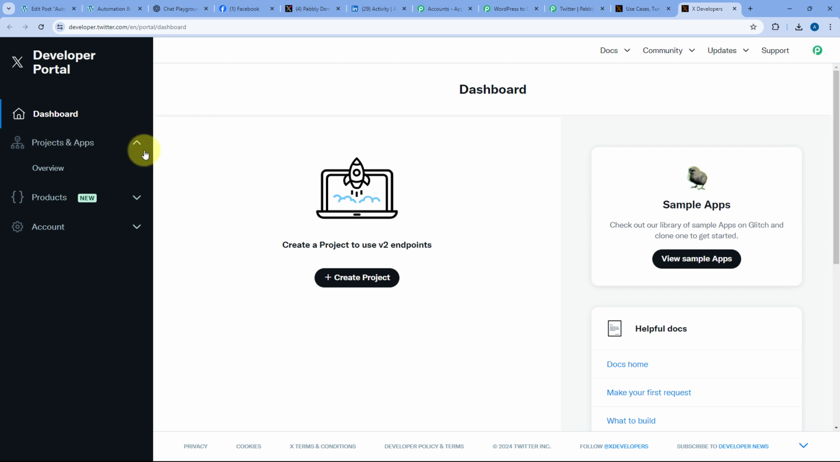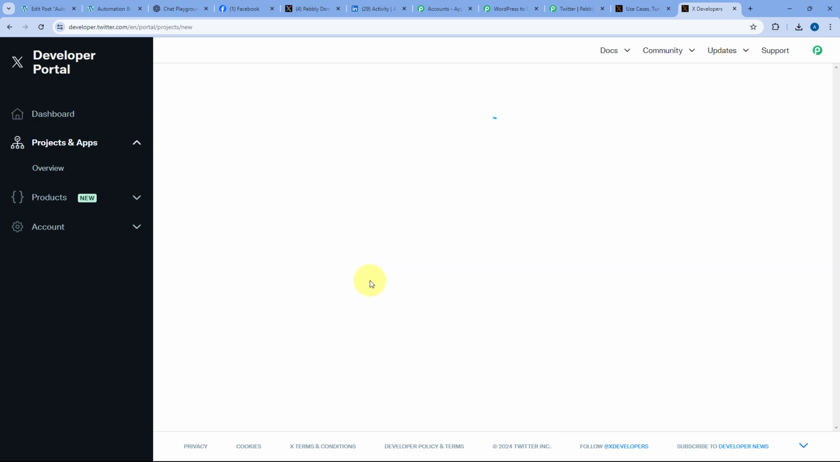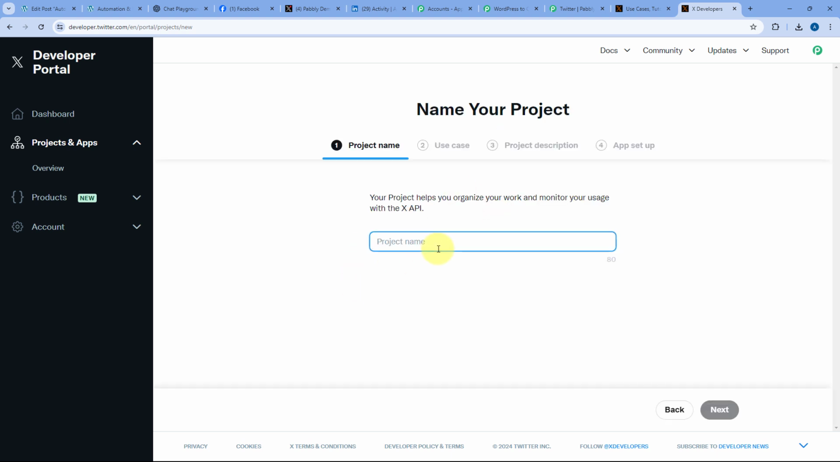And we have to create a project over here, and under that project, we are going to create an app. So what we have to do, we just have to enter some basic details like the name. Just click on this create project button. And after that, give this project a name. Let's say I'll name it as WordPress.